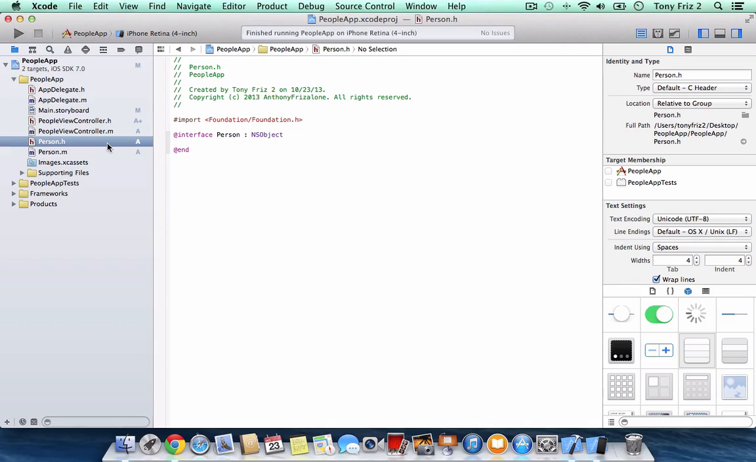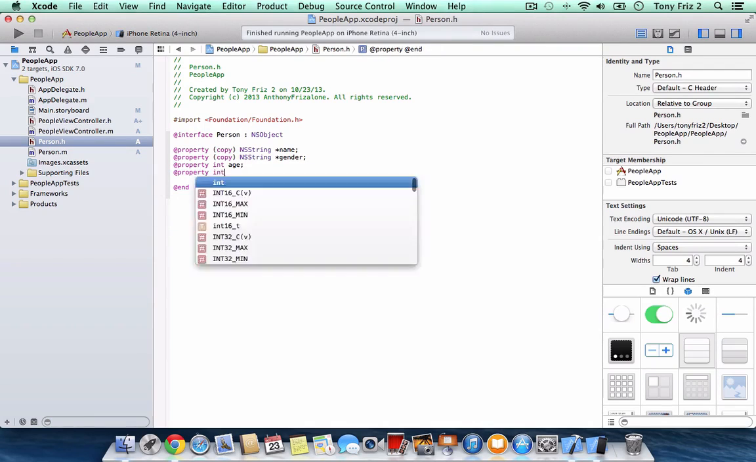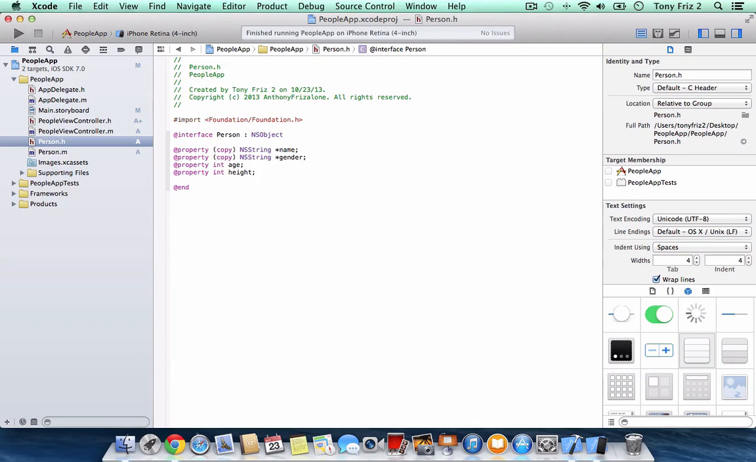Then we can access those properties from the view controller later on, set them, and then retrieve them when we need to display each person in the table view. So add four properties. First one will be name, the second will be gender, the third will be age, and the fourth will be height in inches.